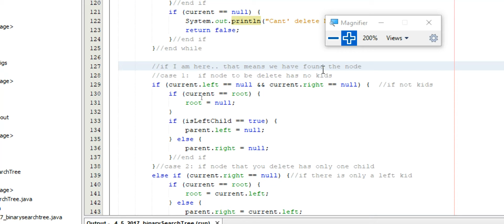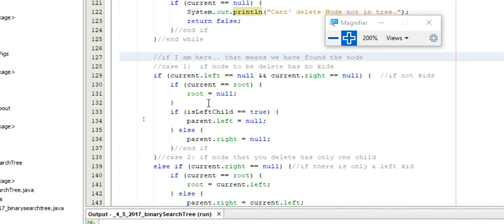Now the first case, if the node to delete has no kids, no children. So if the current.left is null and the current.right is null, simple. I just basically make it empty. I wipe it out. Notice I say root is null. Let's click on that.